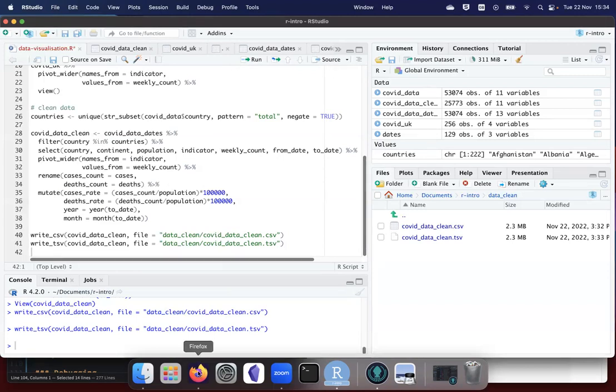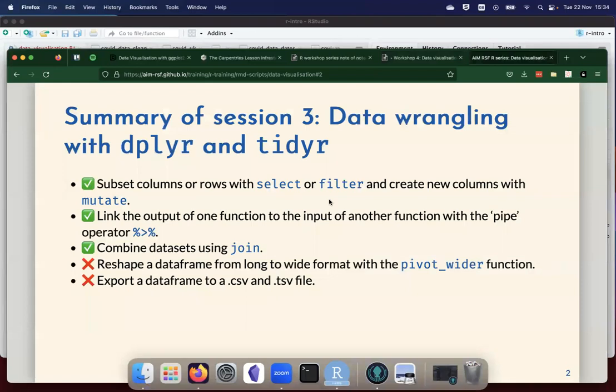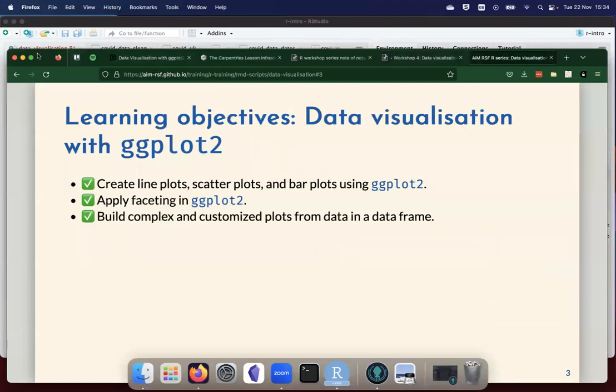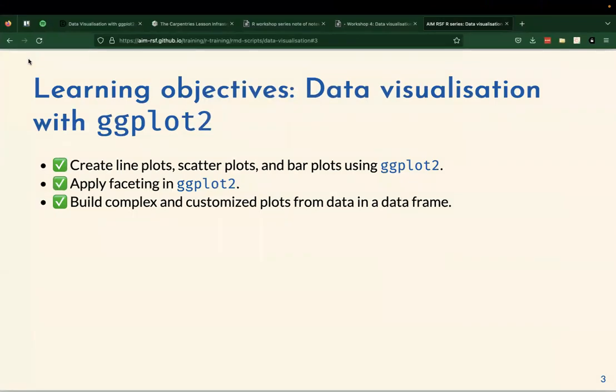All right, I will now finally start talking about data visualization. So we'll go back to my slides and talk about what we'll learn today. This looks a bit sparse, but there are a lot of things to talk about today. We'll learn how to create various kinds of plots, including line plots, scatter plots, and bar plots using ggplot2. We'll also learn how to do something called faceting in ggplot2. And we'll also see how to build quite complex and customized plots from the data in this data frame that we just created, our clean COVID data frame.